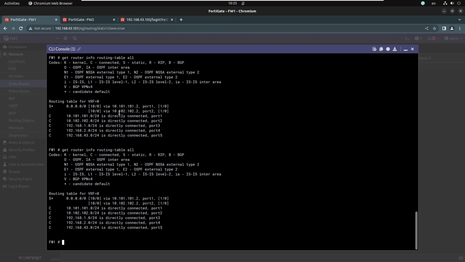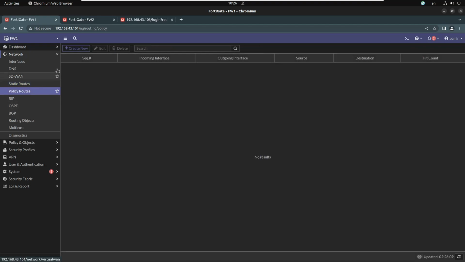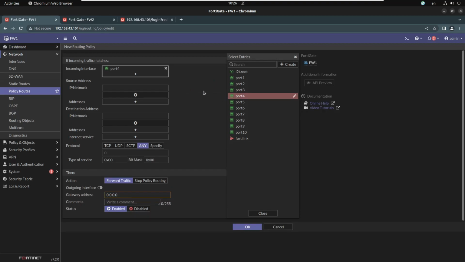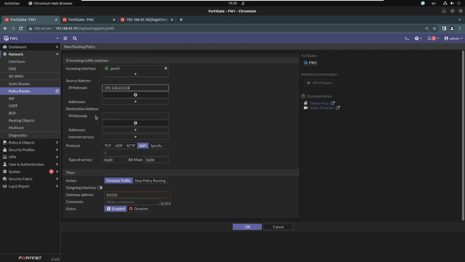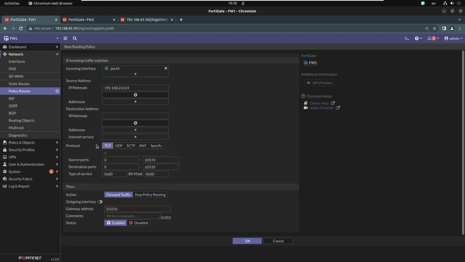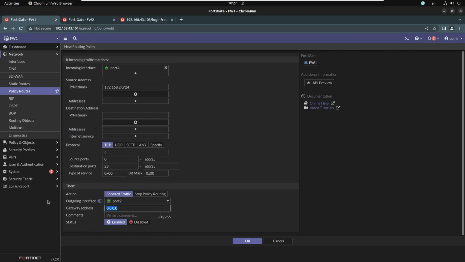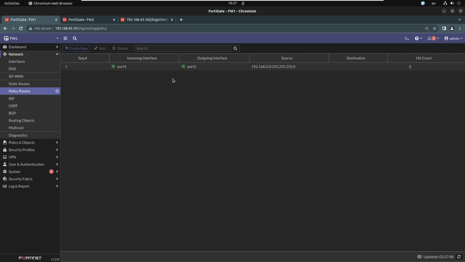Now we're going to create a route policy, or PBR, to force the telnet traffic from PC2 to only use firewall 3. We can use the CLI or the GUI for this. If we close this and go to policy routes, we're going to create a new one. We select the incoming interface to be 192.168.2, that's the finance department interface. The source address will be 192.168.20, and we don't care about the destination. We select the protocol to be TCP and the destination port to be 23. We set the outgoing interface to be port 2, and the gateway will be 10.102.102.2. We're going to save this, and we have our policy route.